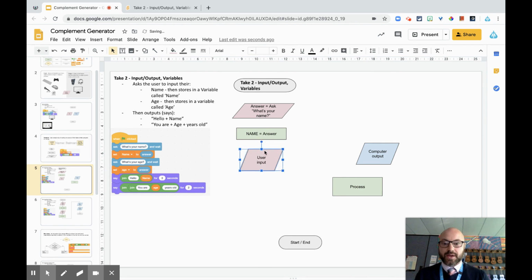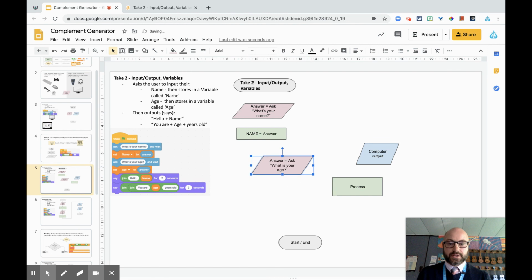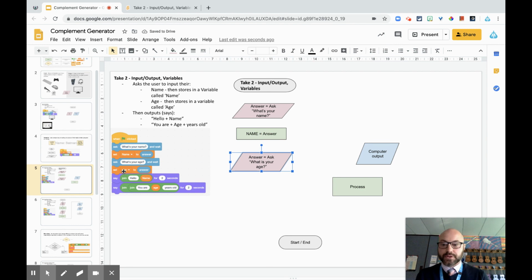Okay, I think you might be able to see a bit of a pattern happening here. So I'll hit enter, equals ask, what is your age? Question mark. Okay, I'll click on that shape and make sure it fits. Beautiful. Now we want to create a new variable called age and assign the answer to this question, the data that is inputted from the user, to this age variable.